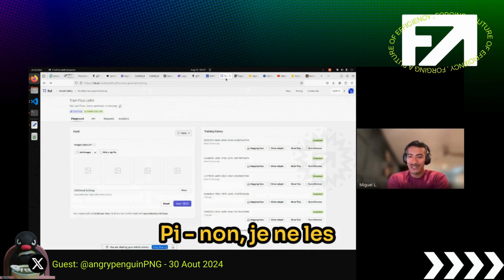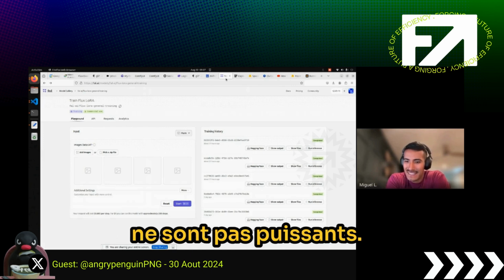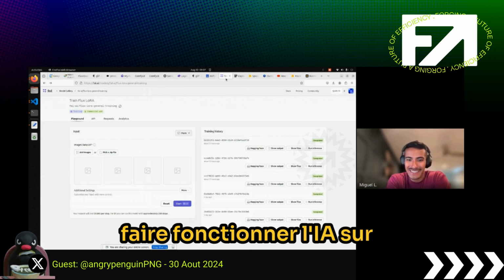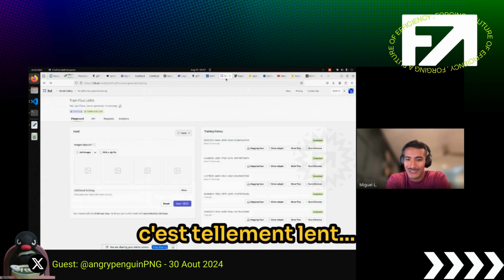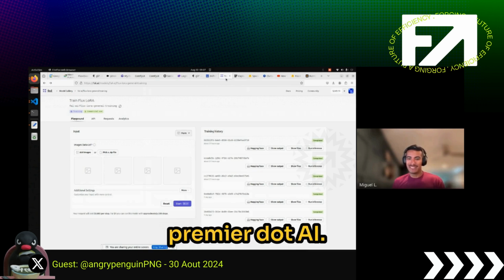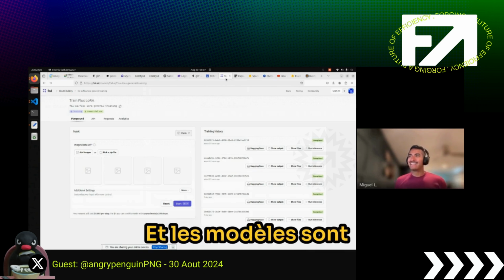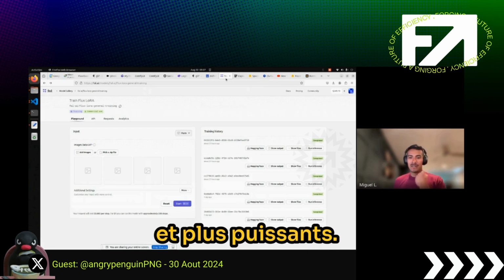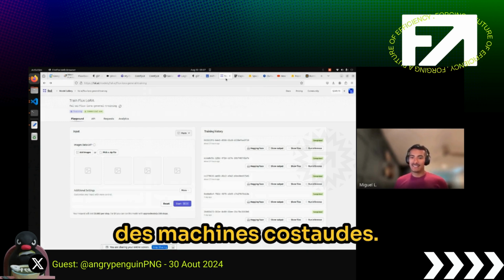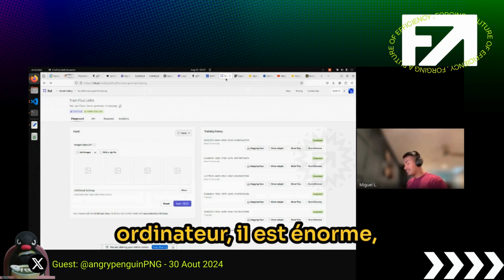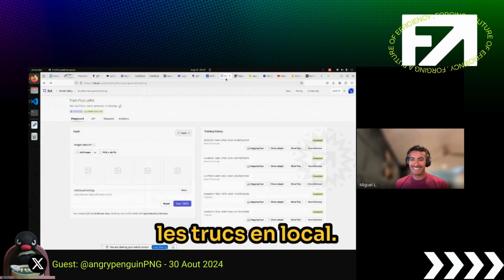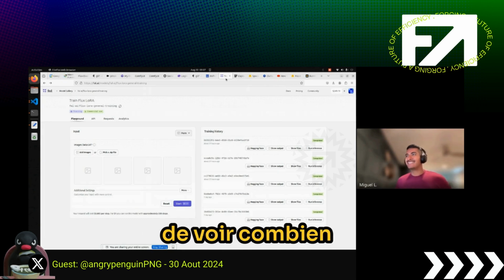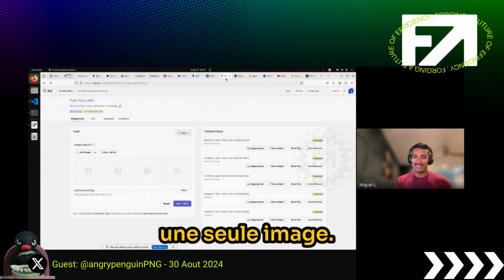Raspberry Pis, no, I wouldn't recommend that, just because they are not powerful. There's a company working on making AI run on Raspberry Pis, and I bought one of their things. It's called Premiere.ai, but it's so slow, and the models are still very early. Maybe in 5 years they're going to become smaller and more powerful, but for right now you need these beefy machines. If I show you my computer, it's huge, to run the local stuff. And these data centers are insanely massive too. It's crazy how much power goes in to generate one image.